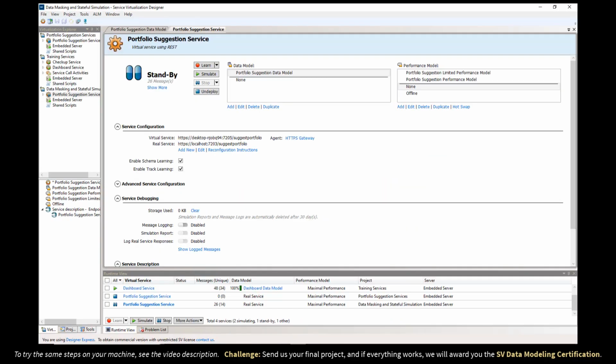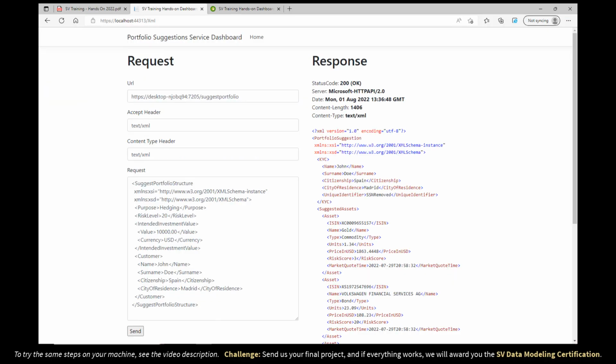When I go to our virtual service and press simulate, when I press send, we get one set of assets. When we press send again, we get a different set of assets. Again and again, a different set of assets.